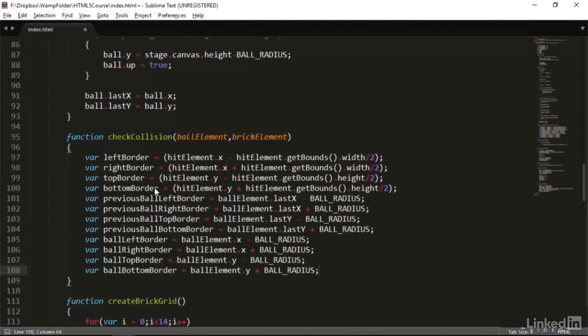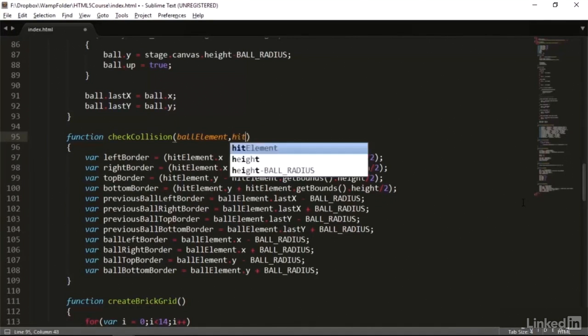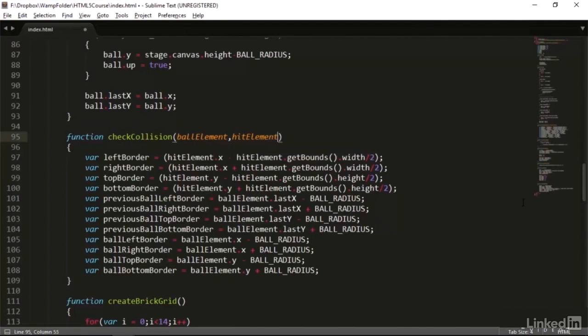Now, the code that I pasted, although it looks scary, it isn't so scary. It's supposed to make the reading of the physics code much easier, given that we have a name for each one of the borders. So I've created a left border, a right border, top border, and bottom border variables for the hit element. The hit element will replace the brick element, which we used in the last section, because we want to make the check collision function more general, since we're going to use it on the paddle as well.